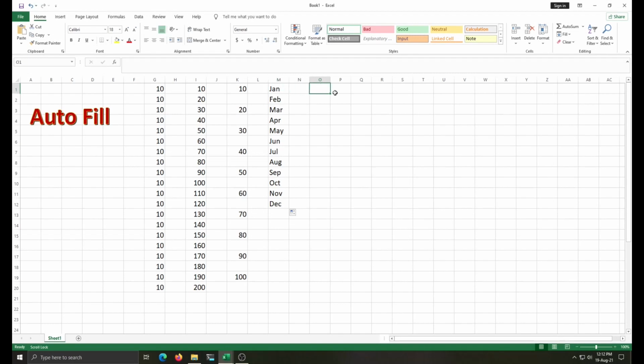For example, I want to write here east, west, north, south. If I drag it down, then same east only displayed. But I want to see here all direction names. So I will add this data in computer. So how to do this? That is called custom list.